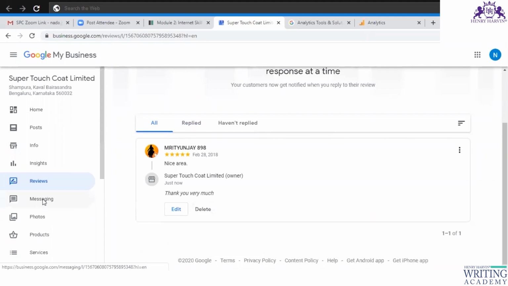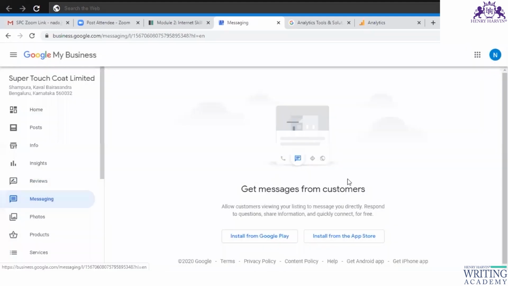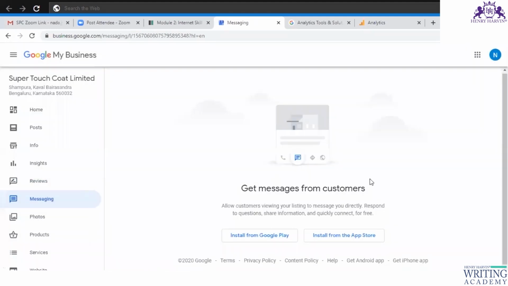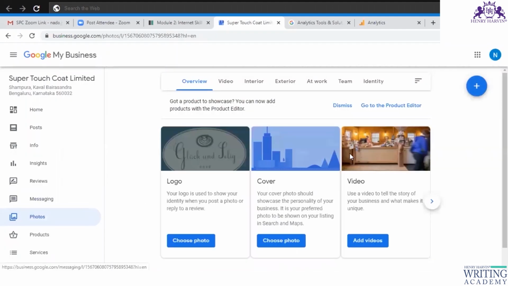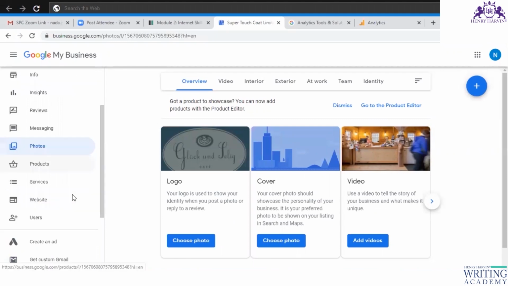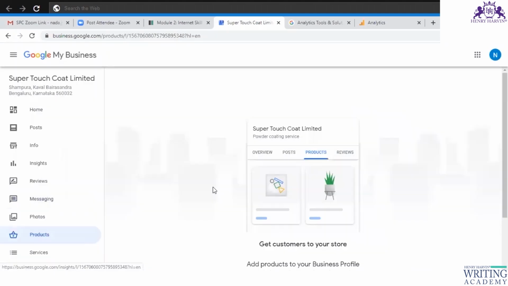Then if we have any messages, so get messages from customers, installed from the App Store. So allow customers viewing your listing to message you directly, respond to your questions. So again, these are other added features. Then like we said, adding pictures. So if I have a logo or a video that I'd like to add, I can just choose and upload. Then products, again, I can get to choose the products and what exactly.